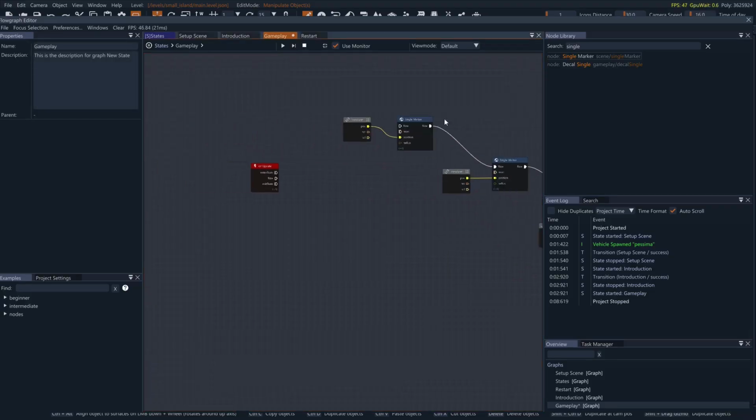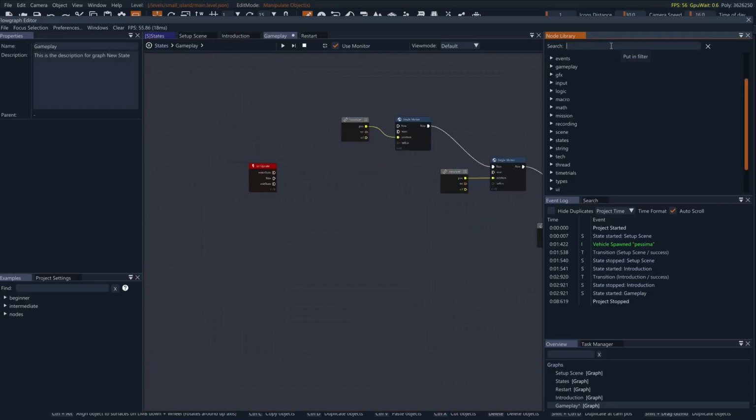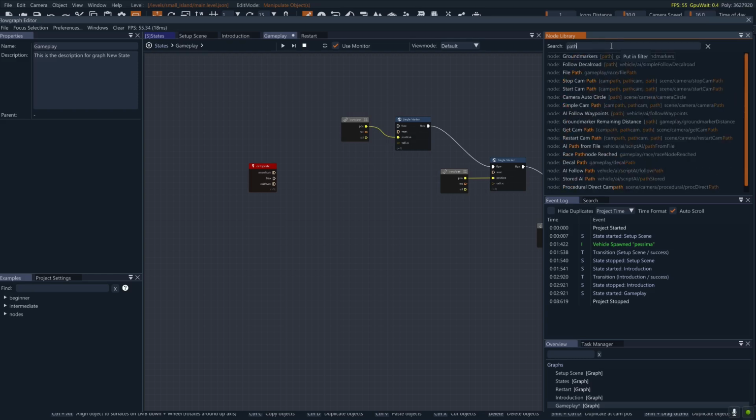Just press stop. So what I'm going to do is show you the other way to do this. And I think this is a bit nicer, but it's up to you how you want to do things. So I'm going to go to path, and this is called, I believe, not a decal path, a ground markers.